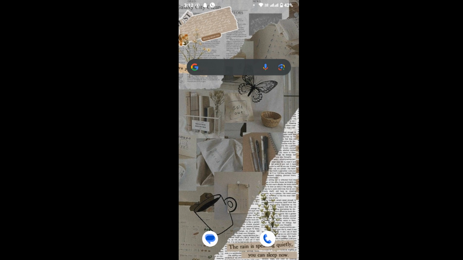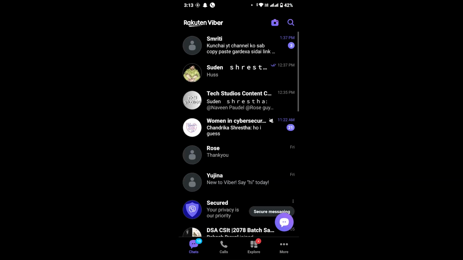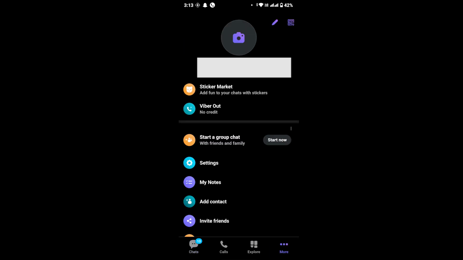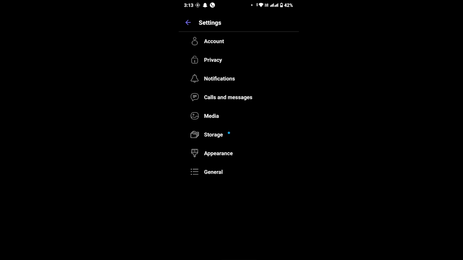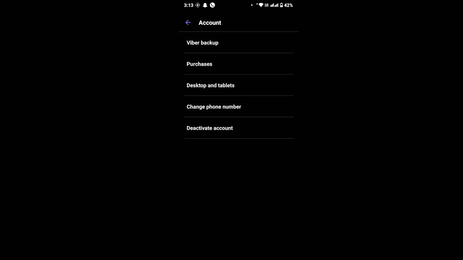First of all, launch the Viber app on your device and make sure you are signed in on your Viber account. After that, from the bottom right corner of your screen, you will see a three dot icon that says More. Tap on that and you land on your profile page. Now from there, tap on Settings, and you will land on the Settings page. Then tap on Account from the very top, and you will land on this interface.